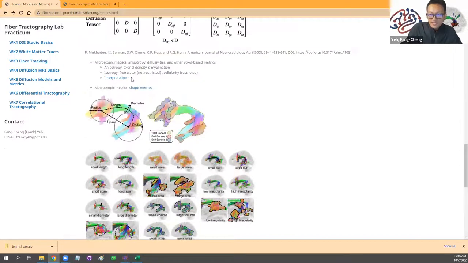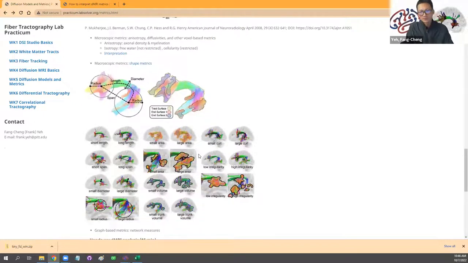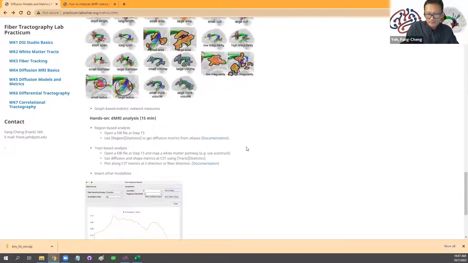So those are the voxel-based metrics. Still, there are other metrics that are microscopic, for example, from the entire fiber tract, we can quantify the length, diameter, or the geometry. In the past, these shape metrics were often ignored. Some papers may just report the diameter or the volume. In DSI Studio, there's a way we could report more advanced shape measures, like the end area and the irregularity. And we will show how to do it in the hands-on part.